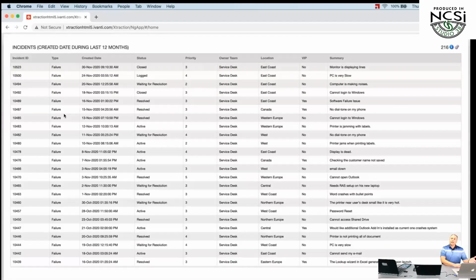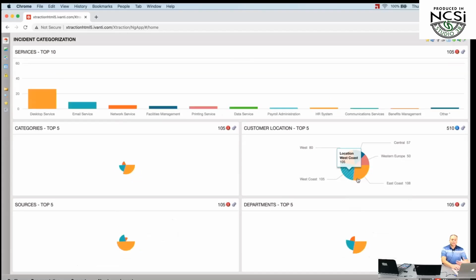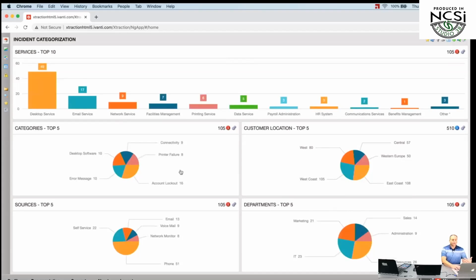You'll notice any one of these things, I can drill down to the records that sit behind those. 216 records within this dashboard around incidents by the desktop service. I've got incidents by category, incidents by source, incidents by location, and by department. I can use this data to also filter other components. So if I wanted to see only those incidents in the West Coast location, I can do that. Now it will show me services, categories, sources, and departments where we're in the West Coast location.